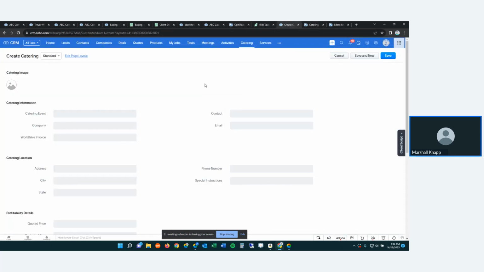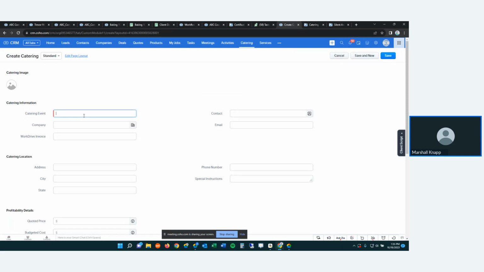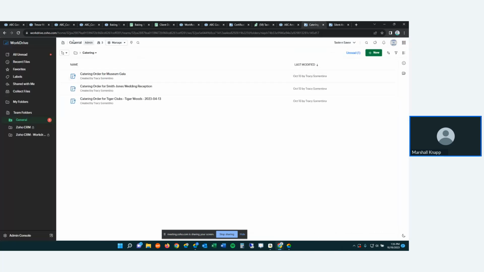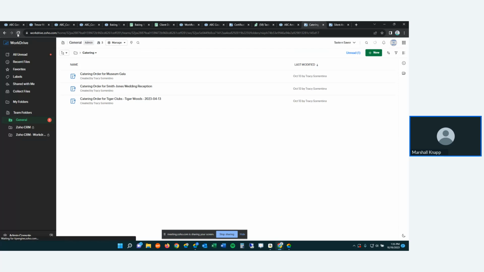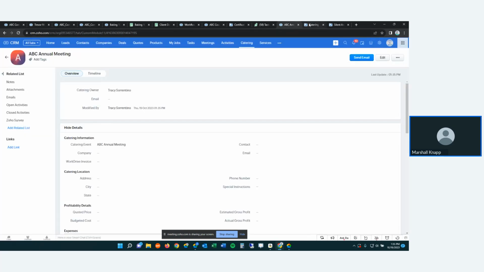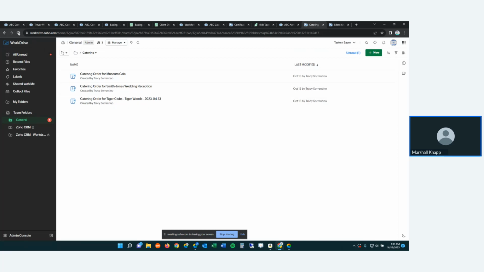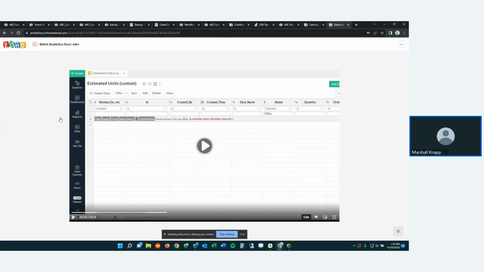Similarly, we create a new catering order here, or catering event. Let's just do ABC annual meeting. Drop that in here. And this should create over here a document for the catering order that then can be further completed and filled out by the party who's involved here. I apologize, there's a little bit of a delay in the automation and it's kind of affecting our demo here. Let me jump over to the next one here while we're waiting for that.